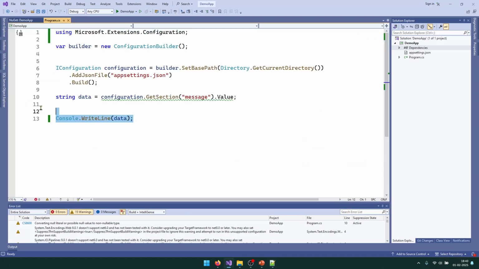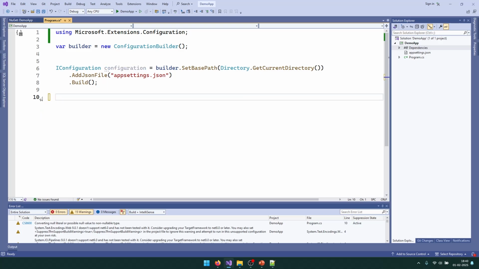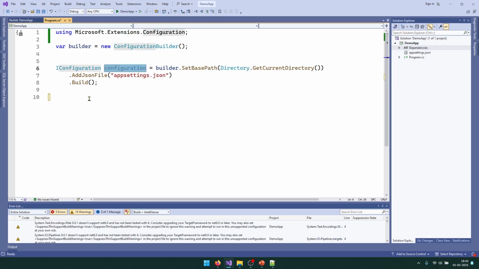Now get rid of this code. We don't want to print the message here. Okay. Now I have my configuration here, right? I want to inject this configuration object to my different classes. Okay. So for that, first we need to create a service collection. So let's create a service collection.